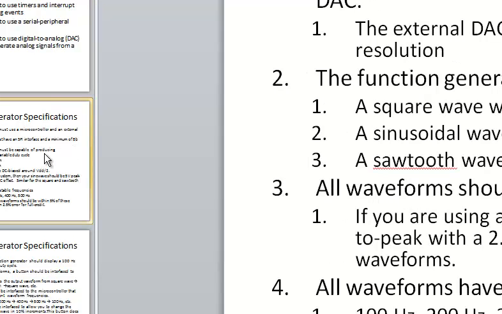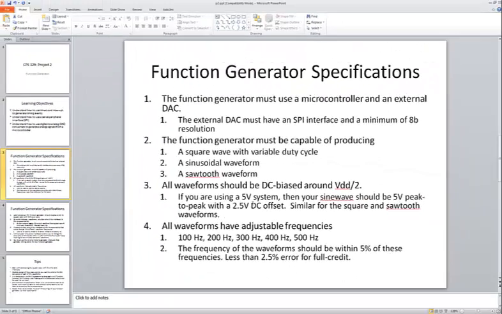The function generator has several specifications. The DAC that you use needs to have a minimum 8-bit resolution and an SPI interface. The function generator must be able to create a square wave with a variable duty cycle, a sine wave, and a sawtooth waveform. Your waveform should be DC biased around VDD over 2. It depends if you're using a 3.3 volt or 5 volt system, that may change.